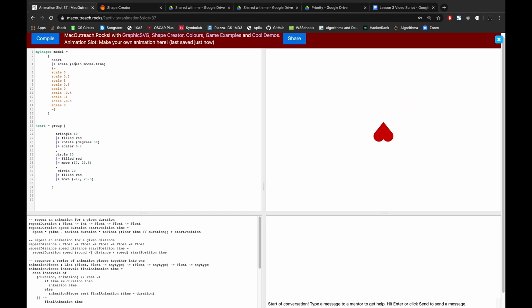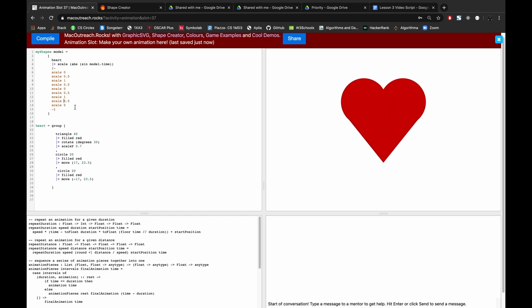So we can say ABS for absolute, and then put brackets around sine model.time. So basically, an absolute value is simply the magnitude of a number without its sign. So -0.5 becomes just 0.5, -1 becomes just 1, -0.5 becomes just 0.5.